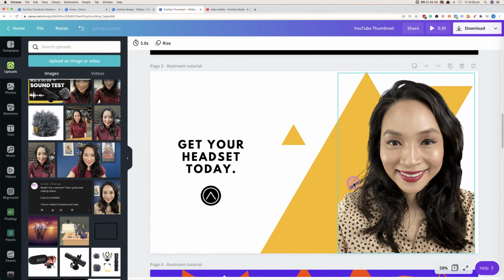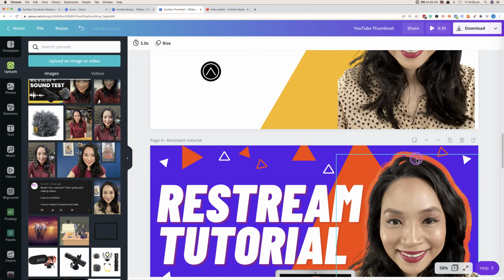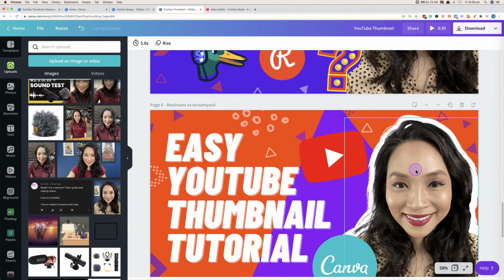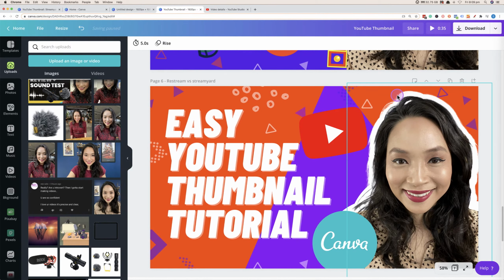Now, the other thing you can do after that, people, is one of the trendy things to do with thumbnails, which is to have this white outline around your image.